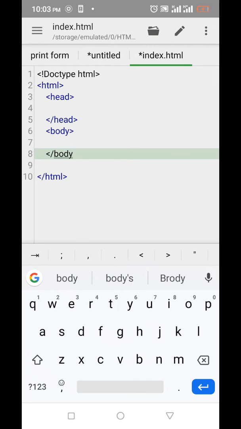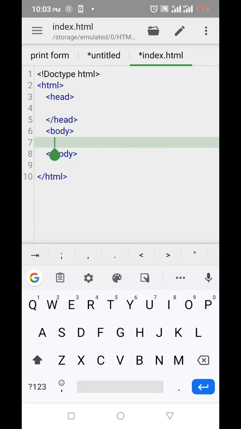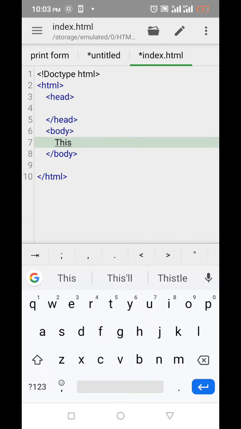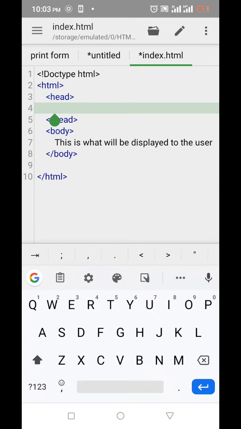So I close that. Now the body is the visible part. What the user will actually see, the person visiting your site, is the content of the body. So I say this is what will be displayed to the user. The content of the body tag is what the user will see. All the content of the head tag is meant for the browser. It does a lot of configuration. It helps in navigation and all that.